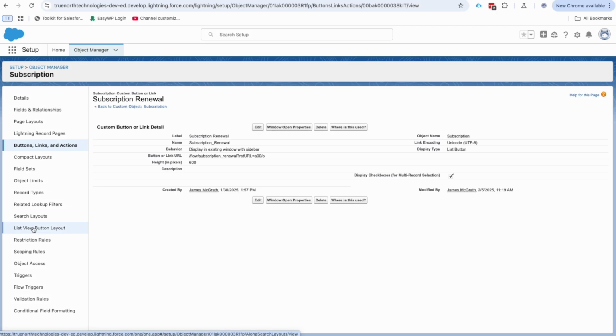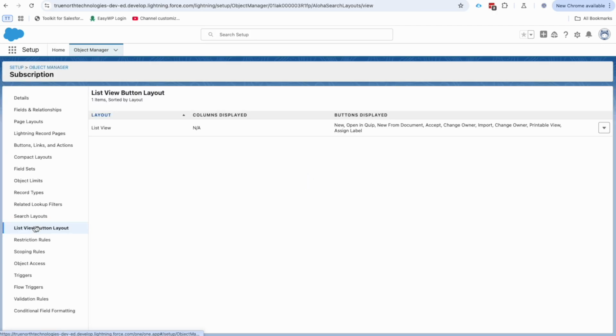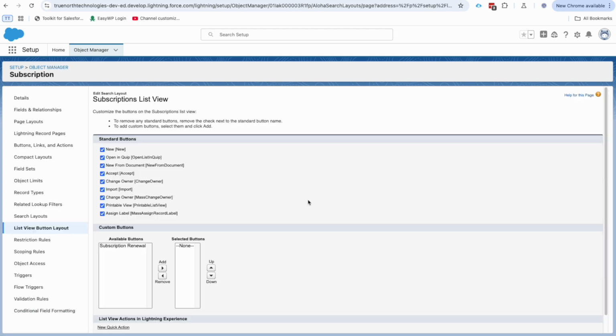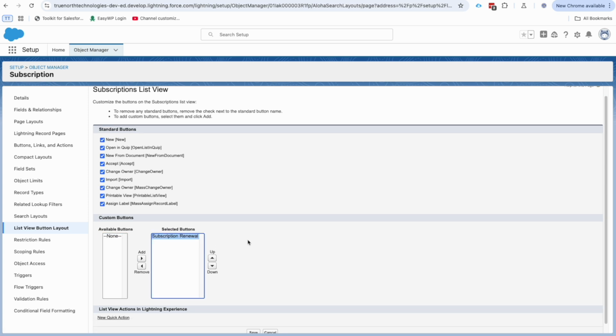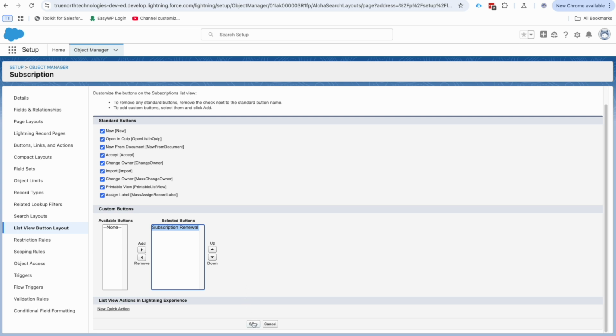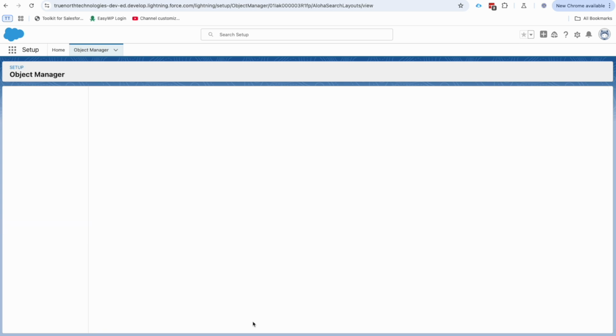So the last thing to do is to put our newly created button on the list view layout. So go to that, enter edit, and then you'll grab subscription renewal and add it to the selected button side, and then click on save. And we're done. Everything's wired up, so let's give it a try.